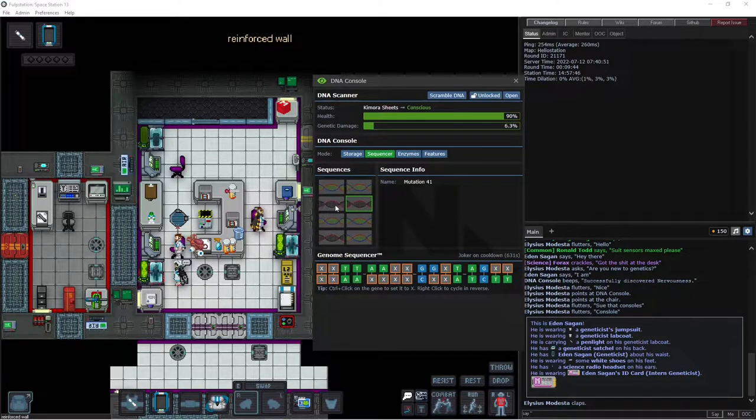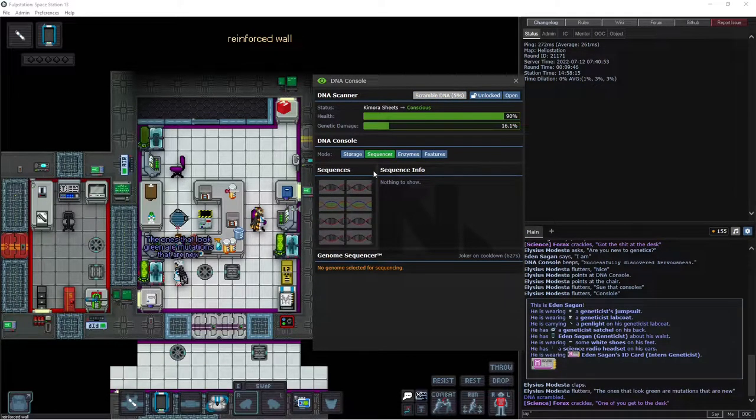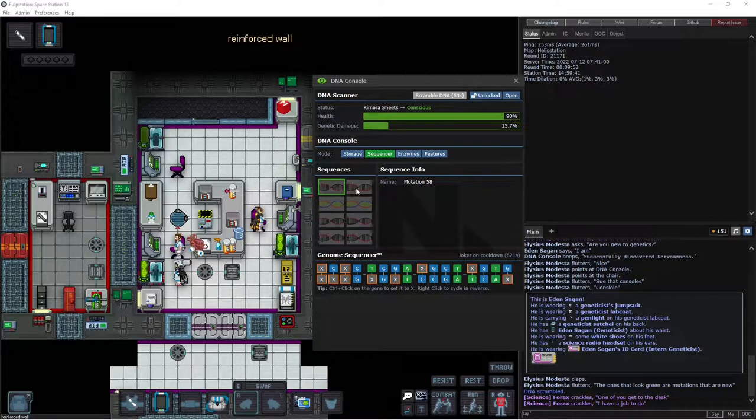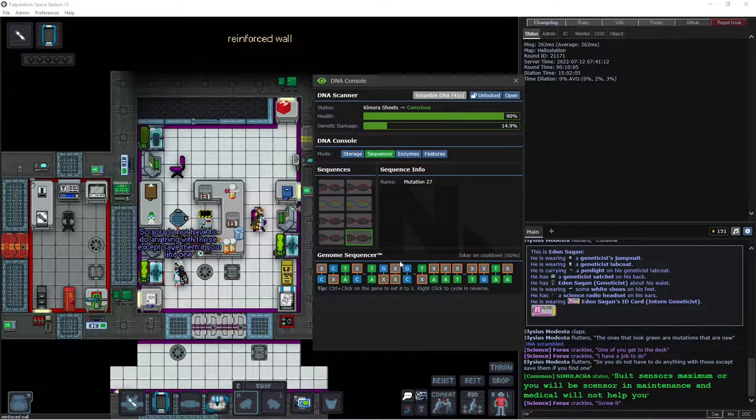So once you've done all of these, you've filled them up, what you want to do is scramble the DNA. So you want to watch out because his genetic damage jumps like 10%. And then hopefully there are some that just have... We got kind of unlucky on this one. Suit sensors. Okay, so this one we can do.